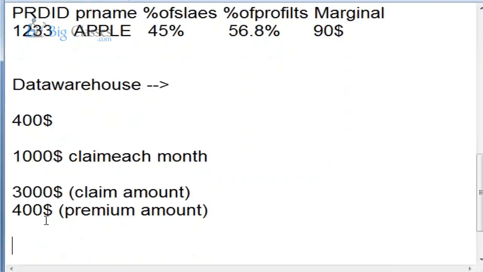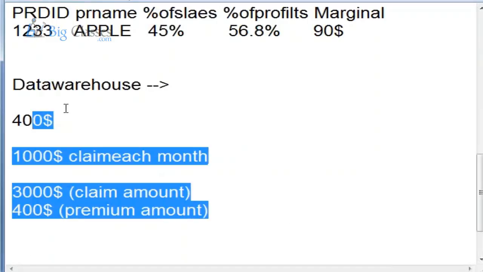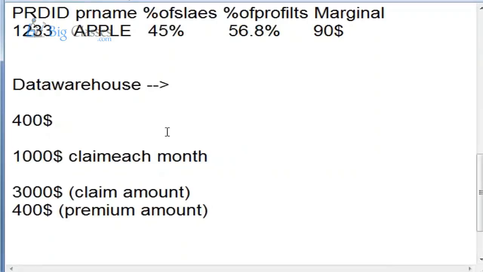So ultimately I'll end up at a loss if I don't increase the premium for this patient, or I can offer some health tips to avoid daily or routine health issues, so that I can avoid more claims, right? That's some kind of analysis on healthcare data. I'm just giving a rough example. This data might not be accurate, but you can relate it to the real-time environment.